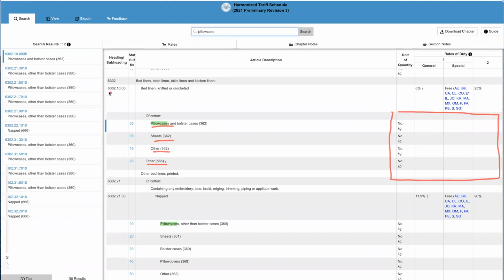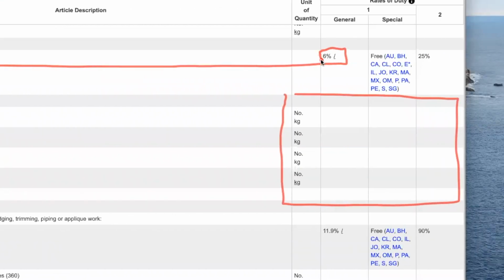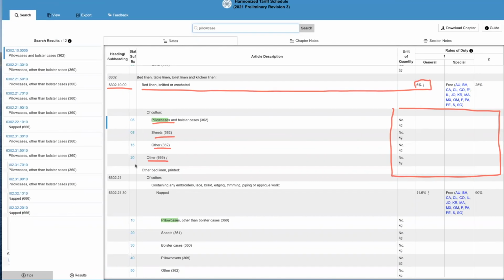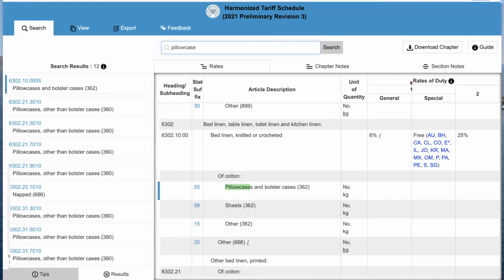That doesn't really matter. That's just to identify the child product. The parent product is right up here, and this is the one that gets associated with the fee. So honestly, all the ones underneath it have the same fee. They all have the 6% fee. Now, let me just explain really quickly what rates of duty are. There are two main columns here, 1 and 2, and under 1 you'll see general and specific. So we're looking at rates of duty 1 and 2.